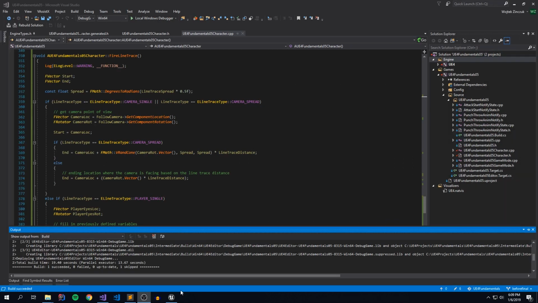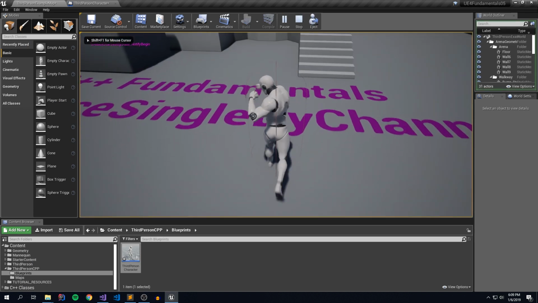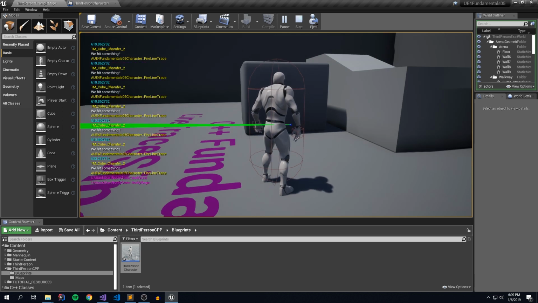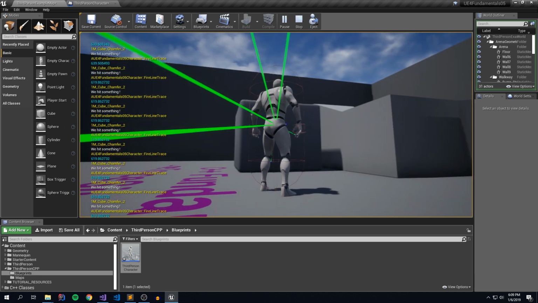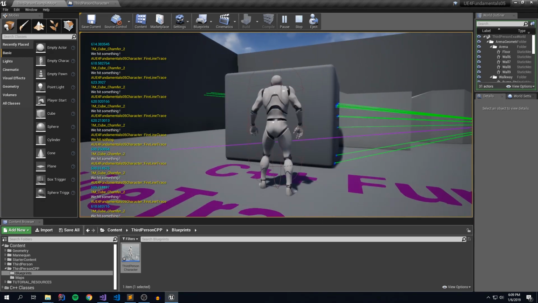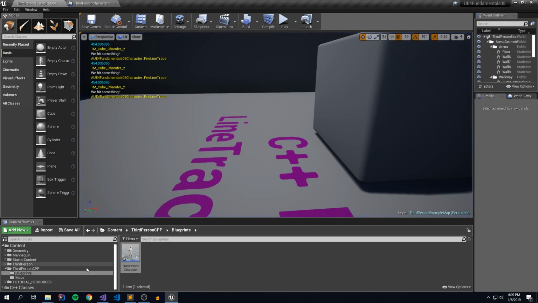Alright guys, so the project's recompiled. Let's see what our spread looks like now. There's our guy. And there is a single line being fired, and there's no spread. It's just me moving the camera. See, if I remain stationary and just hit it a bunch of times, it all comes out from a single spot. So let's change that.